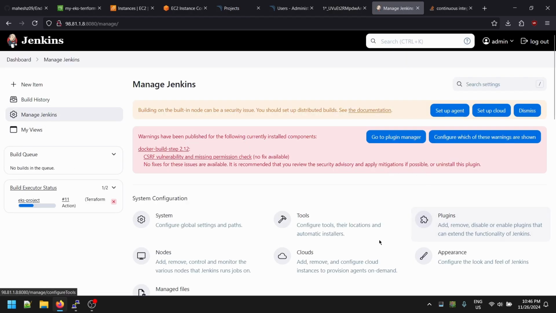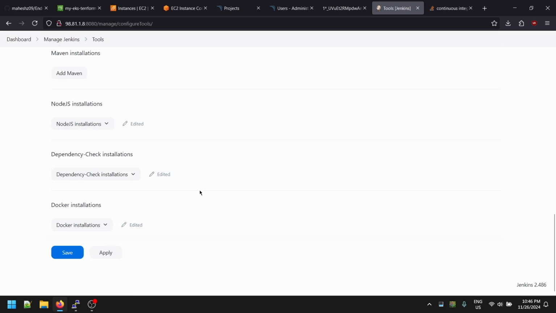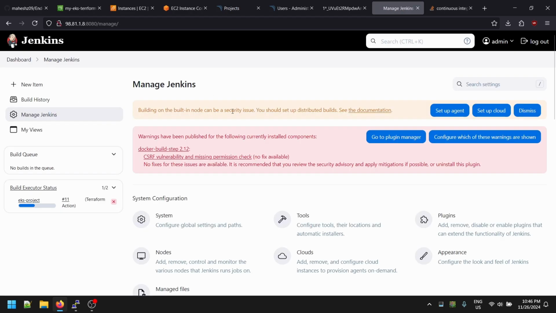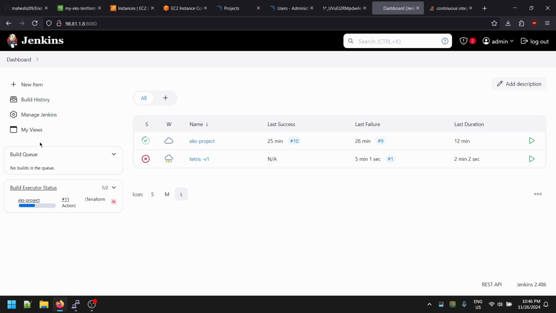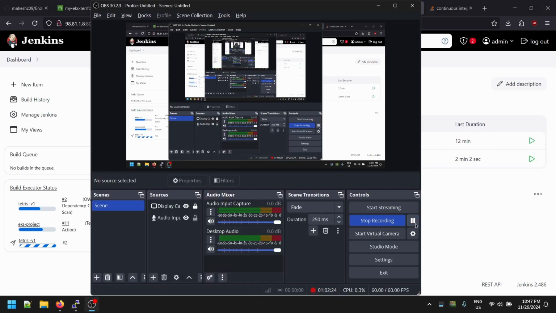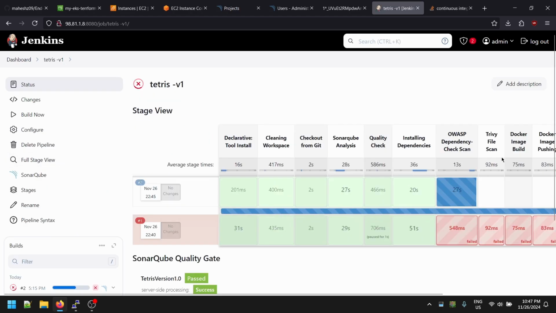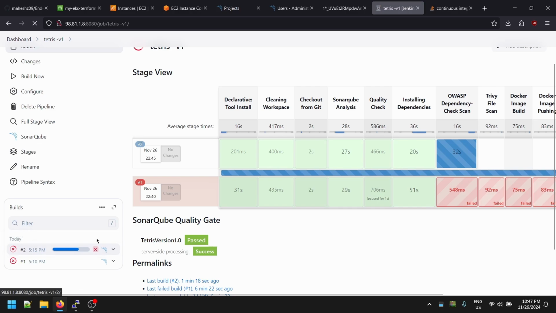Jenkins, tools. Okay, the C is small. I just need to update, apply, save, and I will try again to run the same pipeline. Okay, because of some spelling typo mistake, the OWASP security scan can fail, and now it is running fine.